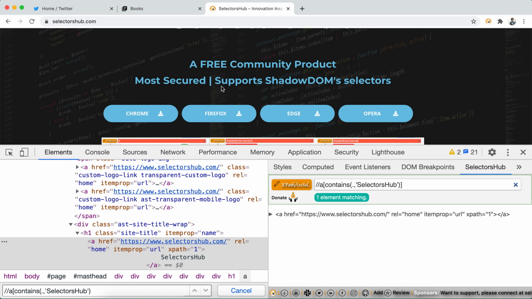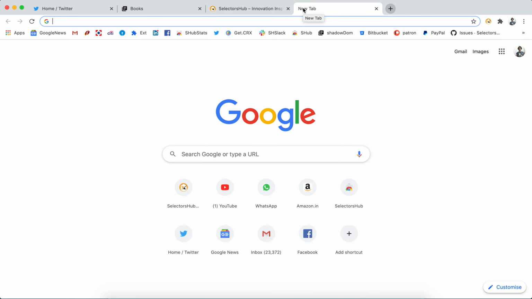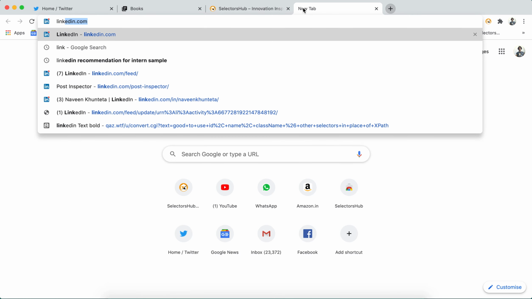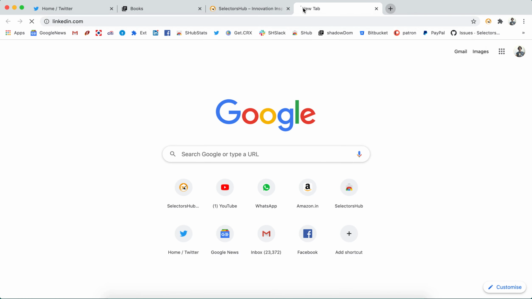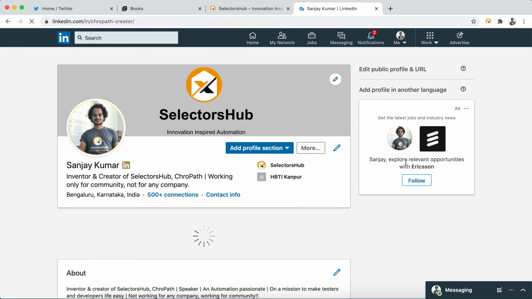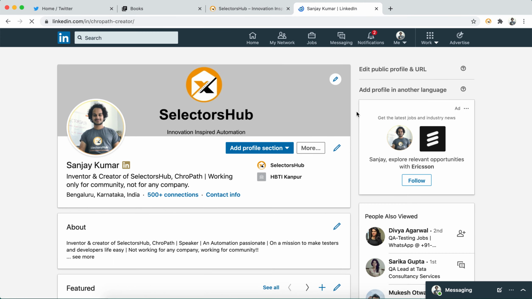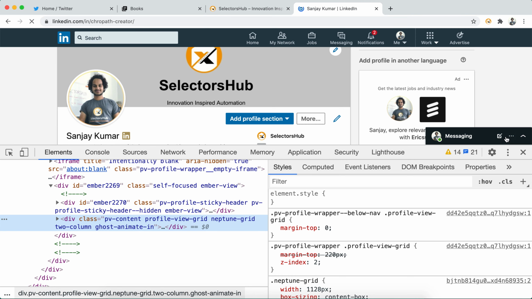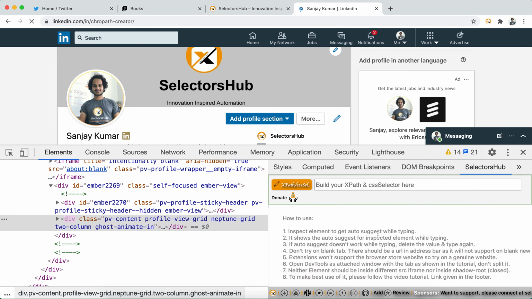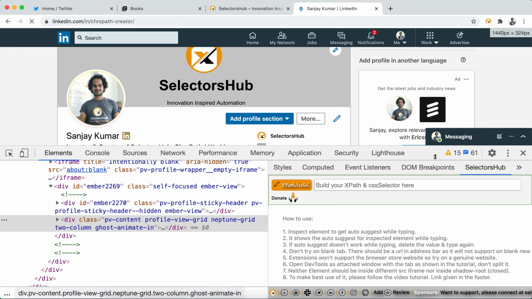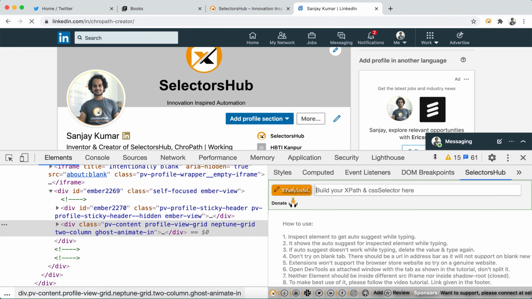This is the biggest difference between other plugins and this plugin. This is the most secure plugin. Why is this more secure? Let's say you have opened linkedin.com. As soon as you open linkedin.com, whatever plugins you have installed have already injected their script in your website, while SelectorsHub has not. Other XPath plugins have already injected their script, while SelectorsHub will inject script only when you open the SelectorsHub tab here. So this is not going to impact the performance of your browser, the performance of your website, or security. It runs only on your local. It doesn't fetch or save any user data, so this is the most secure plugin.